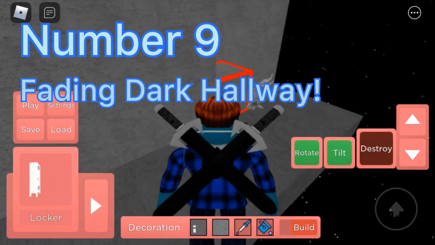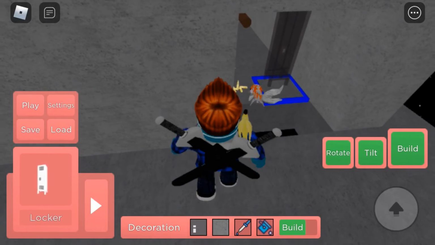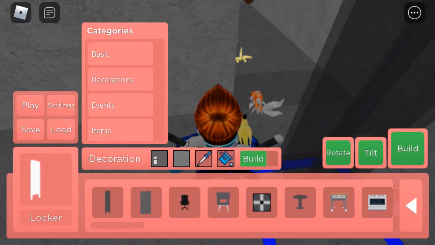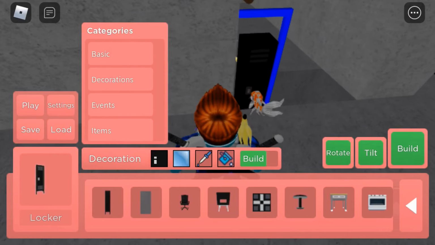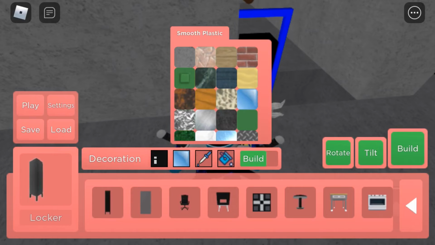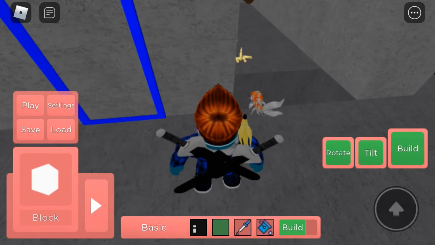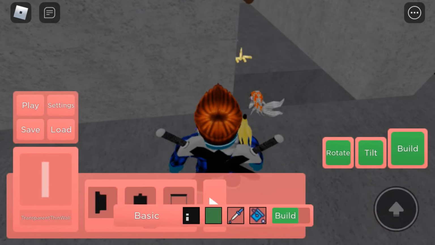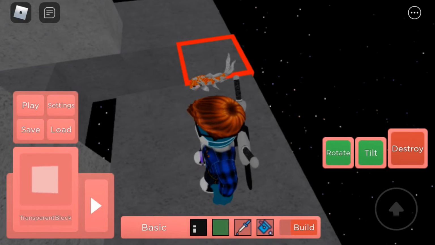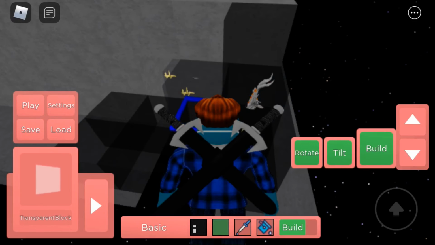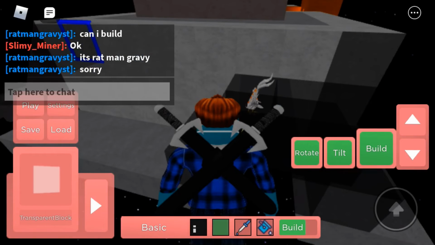The 9th trick will be fading effects. So all I'm gonna do is add a lot of blocks of blackness. Do not do glass. Glass doesn't work. Oopsies. There's just smooth plastic. And now we're just gonna add transparent walls and make it look, the thicker you go, the more effect you have on it. So just like this is looking good.